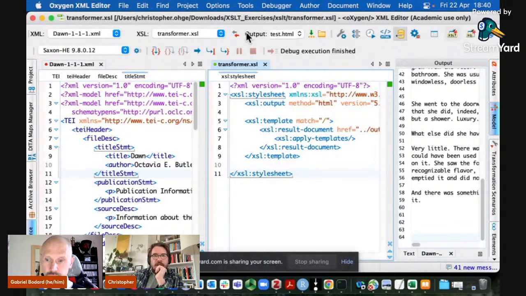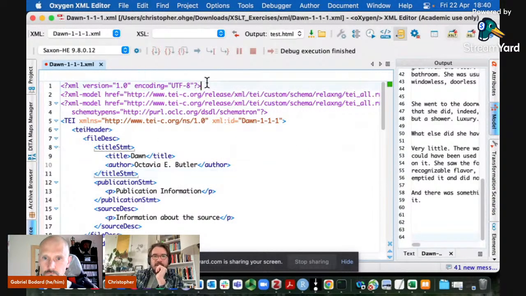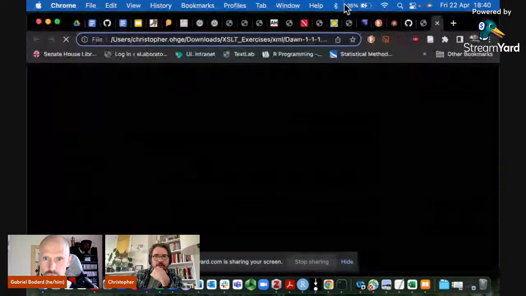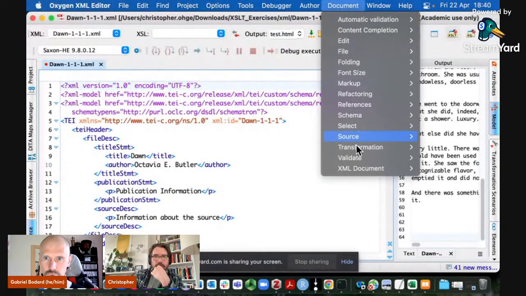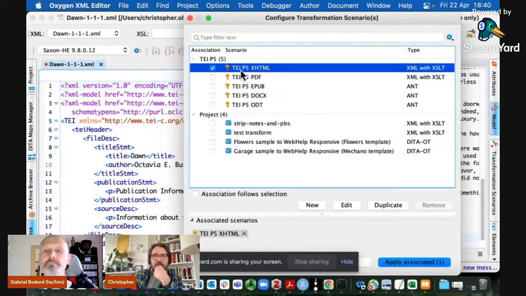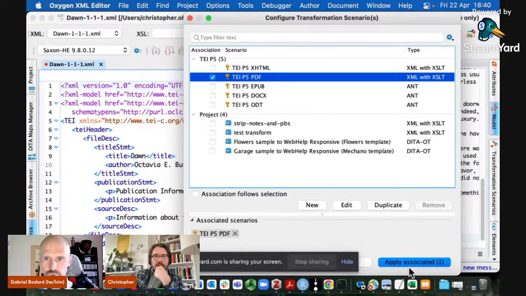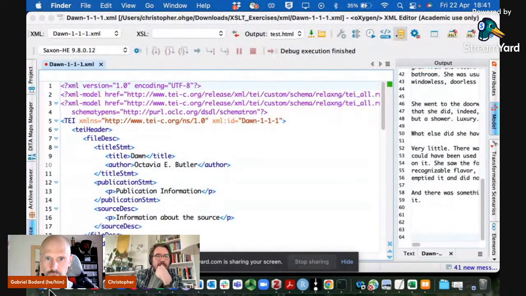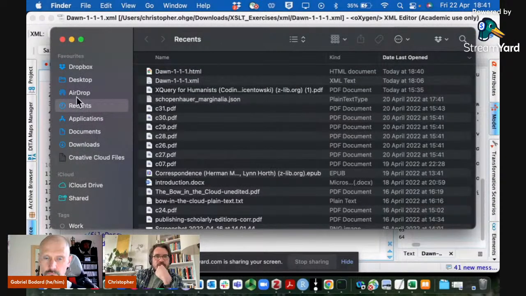Could I just show one more thing? It just occurred to me it might be useful. Sometimes you might find yourself not having an XSLT file, and you just want to do a quick transformation of an XML file that you have. You can actually go into the transformation here and apply transformation scenarios, configure transformation scenarios. And there are actually generic conversions that you can use. So there's a TEI P5 to PDF generic. So if I wanted to take my XML that I just showed you and try to generate a PDF, I was able to do that using a predefined style sheet that's in Oxygen.